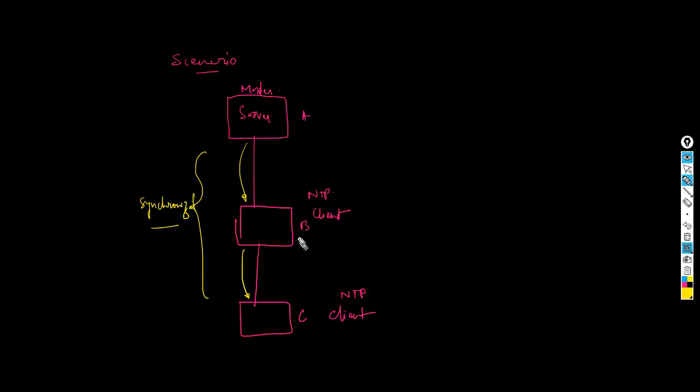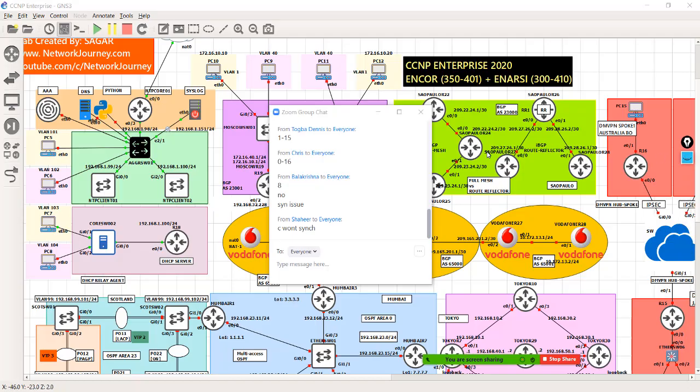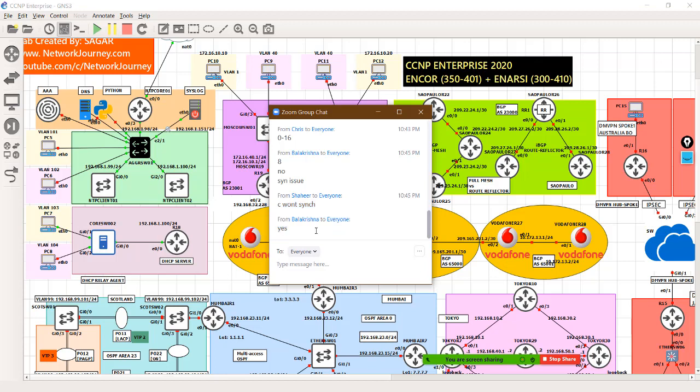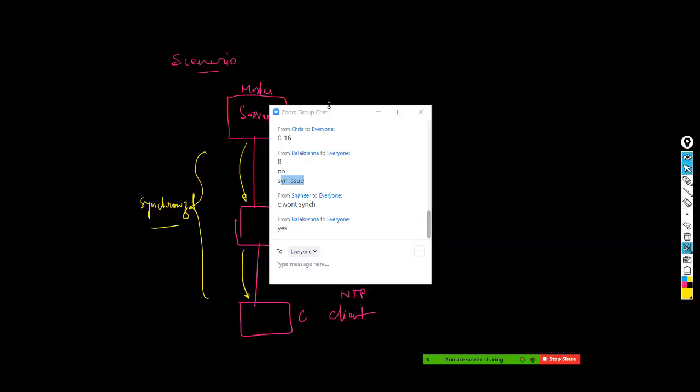If we have an NTP client midway, what is going to happen from the design point of view? Is it a good design? Is it a bad design? Do we need to do something to overcome this? Okay, yeah. So there will be a synchronization issue, or an issue with the NTP packets.